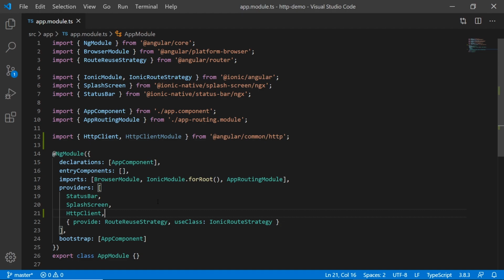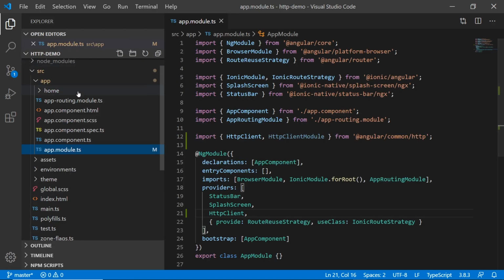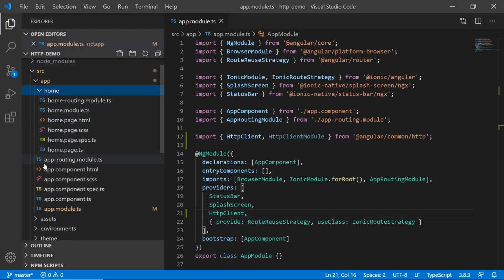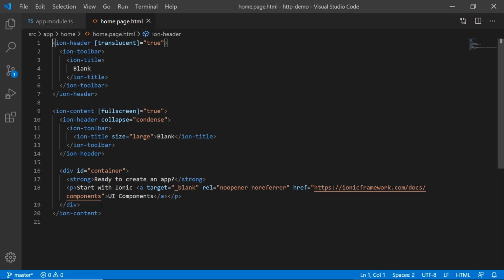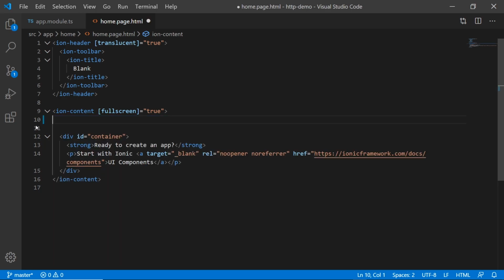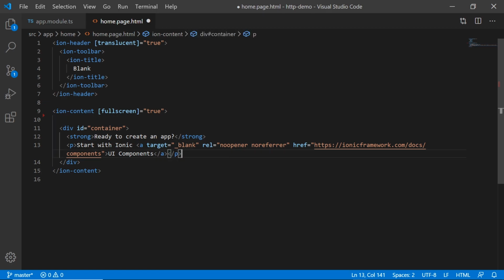And then the next step is we want to go to our home page HTML. So we're going to open the Explorer here, and on home, we're going to go to home.page.html. In home.page.html, I want to get rid of this header here, and I also want to get rid of this content right here.